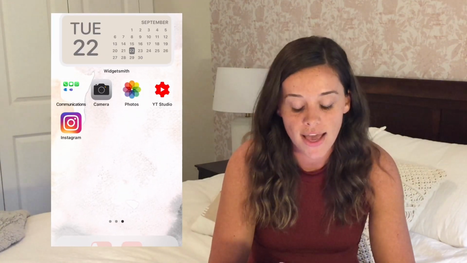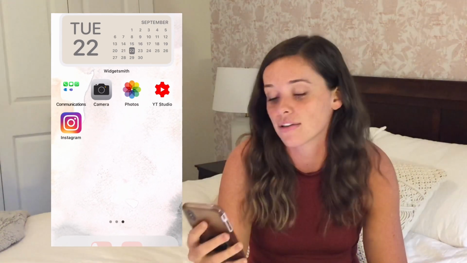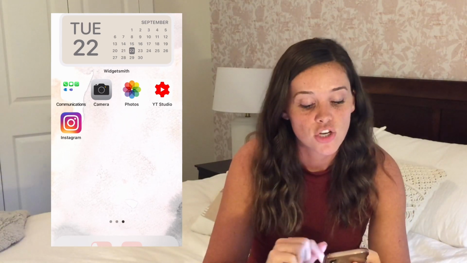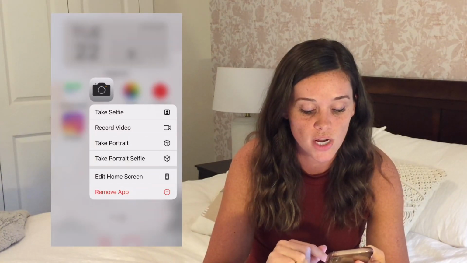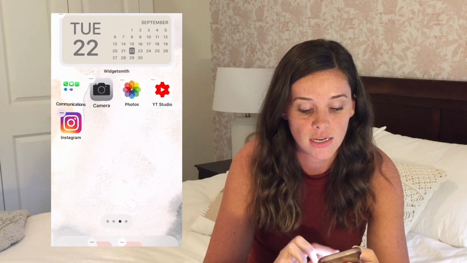All right, now I have all of these pretty ugly apps, right? The icons just aren't really aesthetically pleasing, and they don't go with the vibe that I want. So what we're going to do is get rid of these. We're going to edit home screen, click on it.